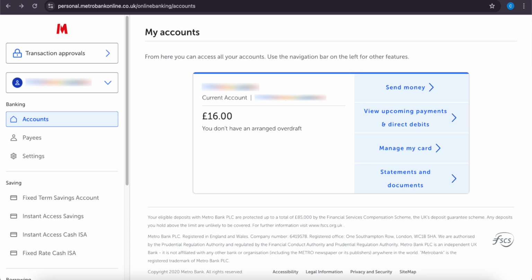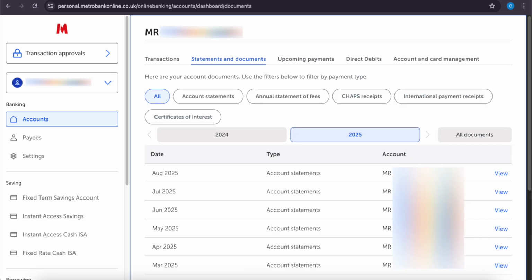So once you've signed in and you're on this page here, you just want to click on Statements. And then once you've done that, it'll open you up to this page here, which is a month by month breakdown of all your bank statements. And you can go ahead and download which one you need.